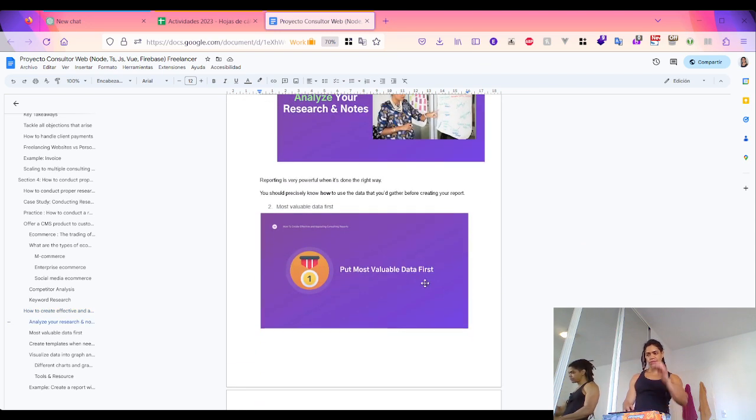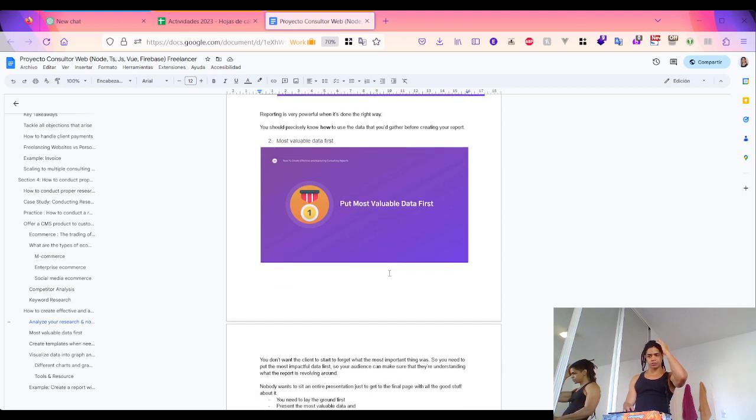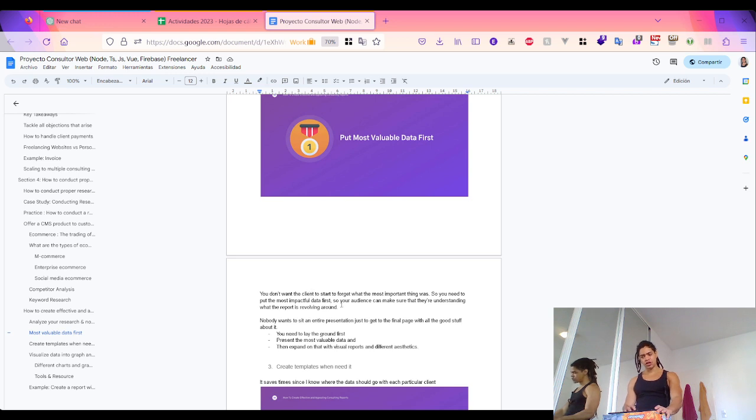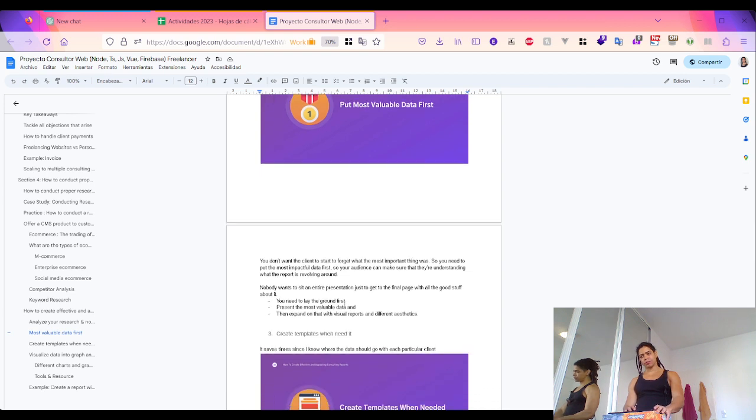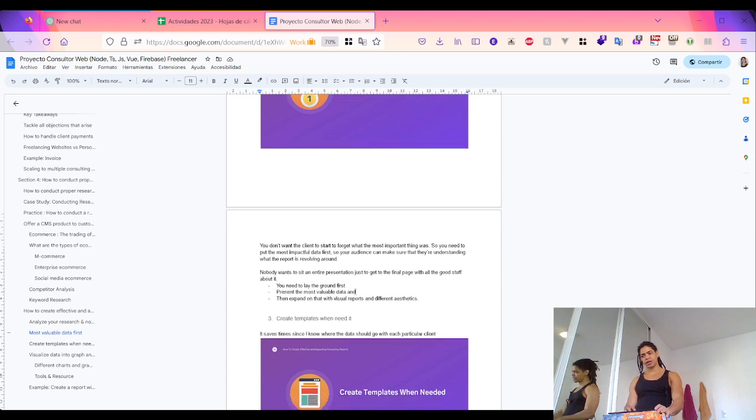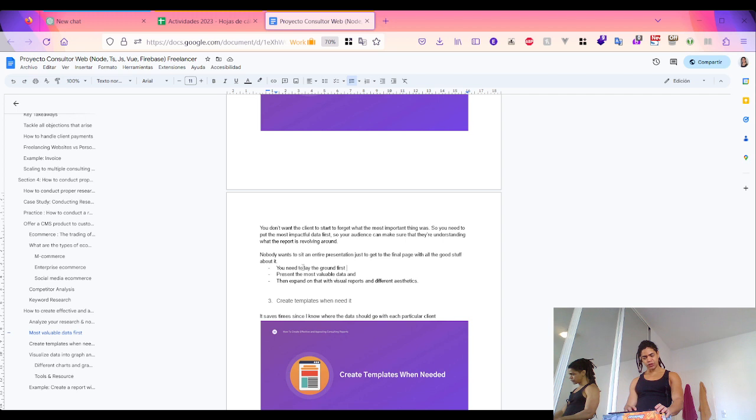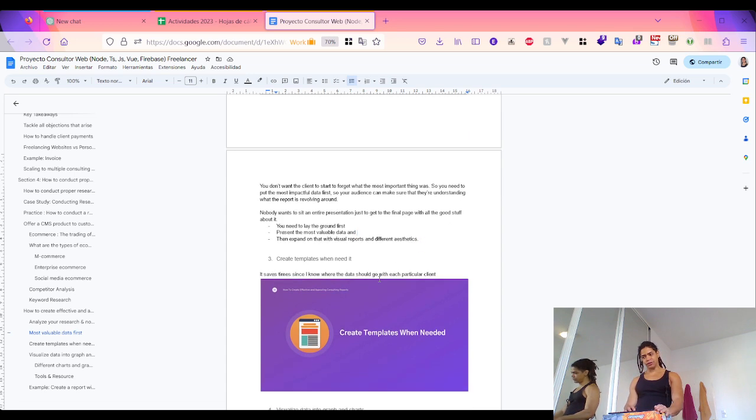So put the most valuable data first, because you don't want the client to forget what the most important thing was. You need to put the most impactful data first, so your audience can make sure they are understanding what the report is revolving around. Nobody wants to sit through an entire presentation just to get to the final page with all the good stuff. So lay out the ground first, present the most valuable data, and then expand on that with visual reports and different aesthetics.